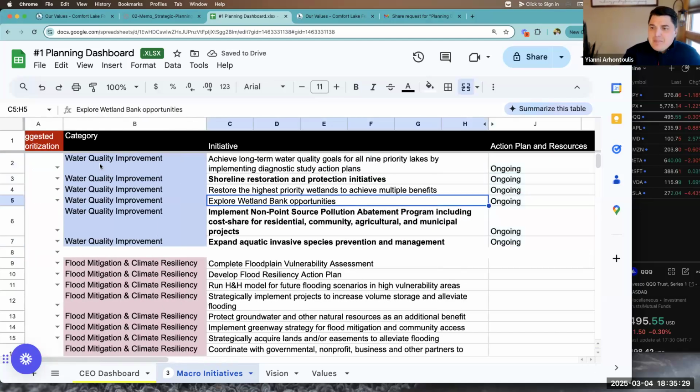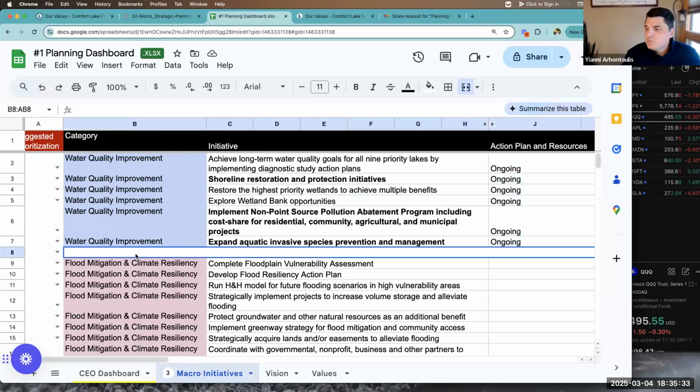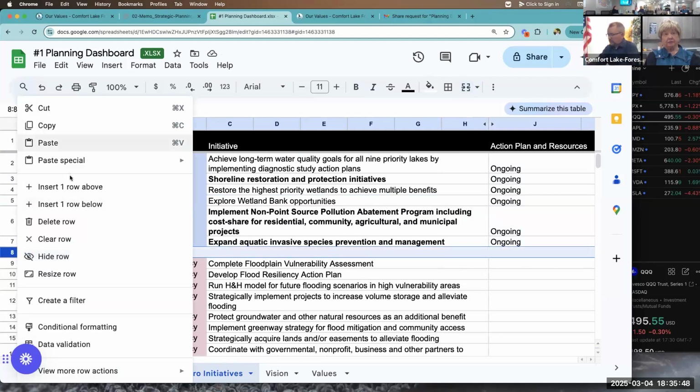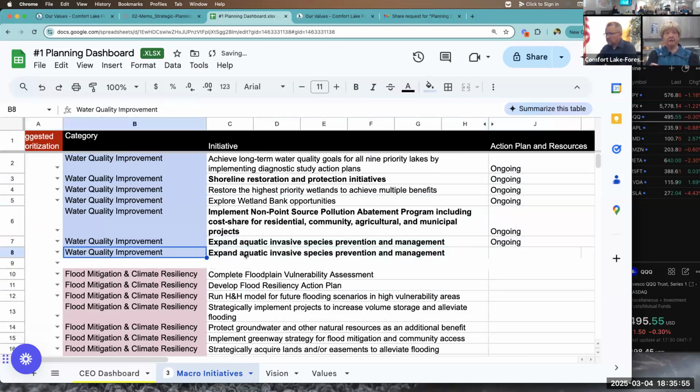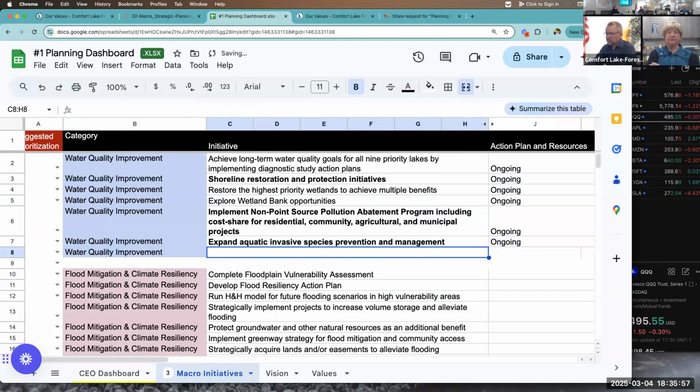Do we feel that there's anything missing from the blue box here? Well, the only thing that's not mentioned is the Sunrise River. And the Sunrise River is part of the Comfort Lake Management District sub-watershed. But if we're going to call out things, we need to talk about the Sunrise River.